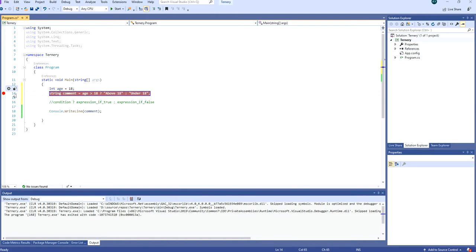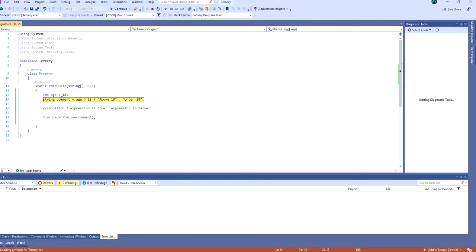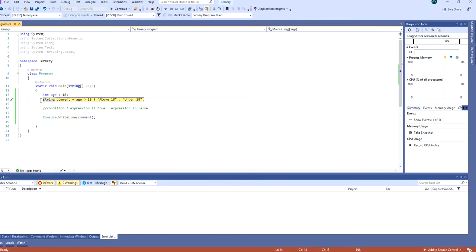So if you try to run the project now instead, we're gonna see that the age is 18, and then we will have under 18. Do we make it 19 instead? We will have comment above 18. So that is how you can use ternary operation and make your code in one line instead of doing it in 4 or 5 lines.